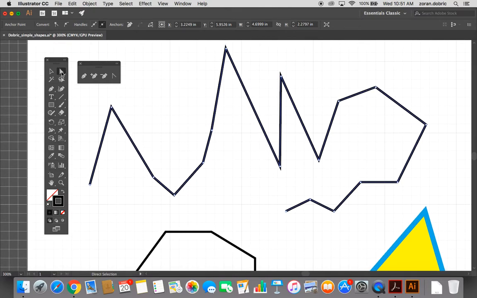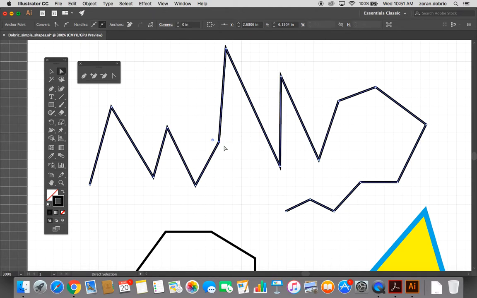So if you use the white arrow and you click once on your line or shape, you're going to see where those points are, but they're all going to show up as being white because none of them are selected. And then that allows you to see easier where those points are. So then you can click to select them, and then you can drag them to reshape your line.